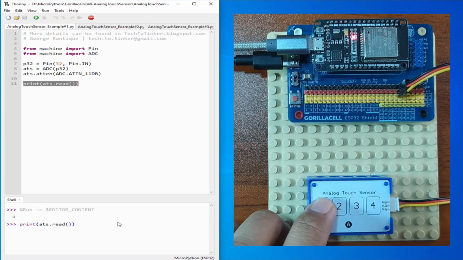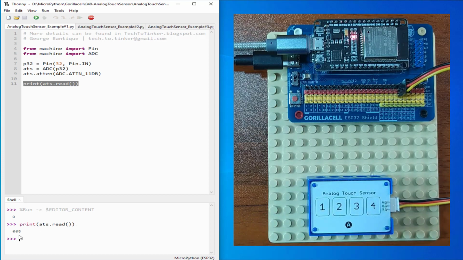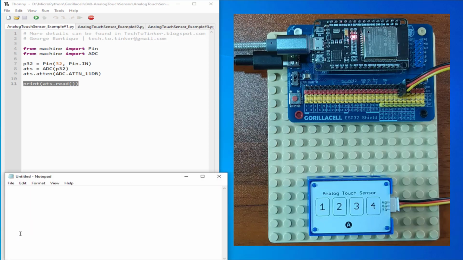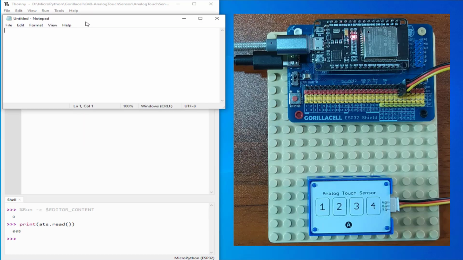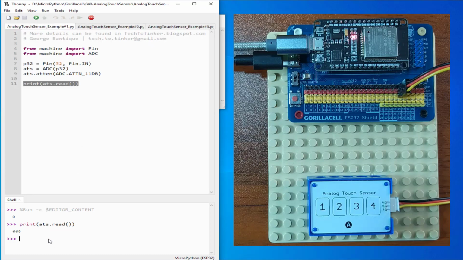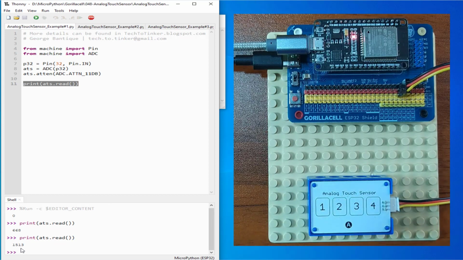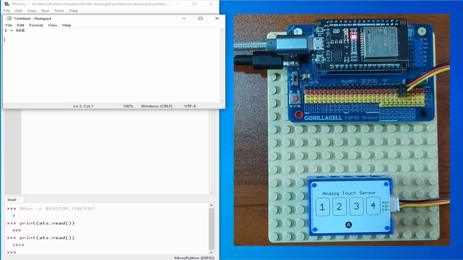Let me touch number 1 and hit enter, which returns an ADC value of 668. Let me open a notepad to record the equivalent ADC value of each touch sensor. Touch sensor 1 is equal to 668. Let's read again the ADC value. Press touch sensor number 2 and hit enter, which returns 1513. And let's record it in the notepad.